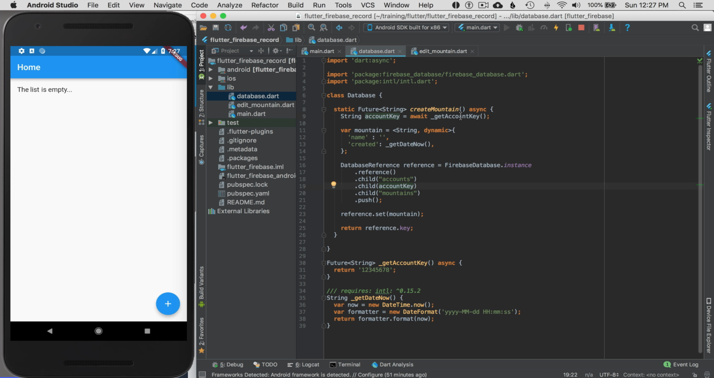So what I want to do is get the account key, which is a future, and I'm just going to say emulation here. It's async. I don't need to necessarily have the async, but I'm going to say I have some pretend logic in here that I have to wait for. And then I'm just going to return back a key, a pretend emulated or mocked key in this process. And that key is going to be a child. So I'm going to say accounts. For this account key, I have the list of mountains. I'm going to push a key onto that.